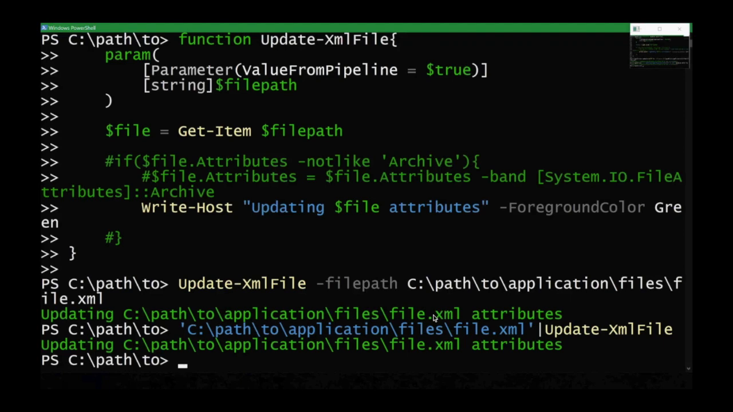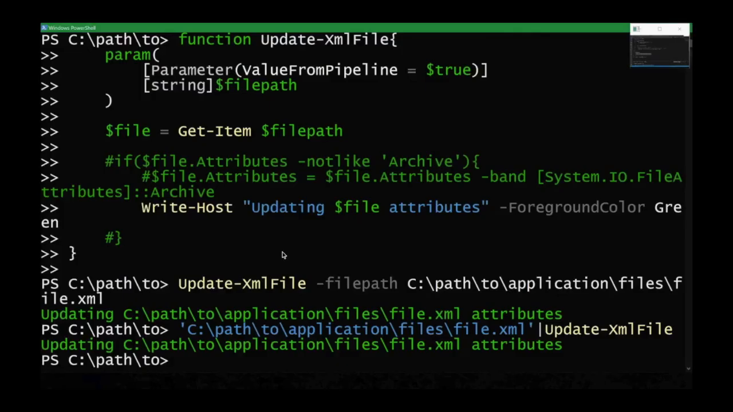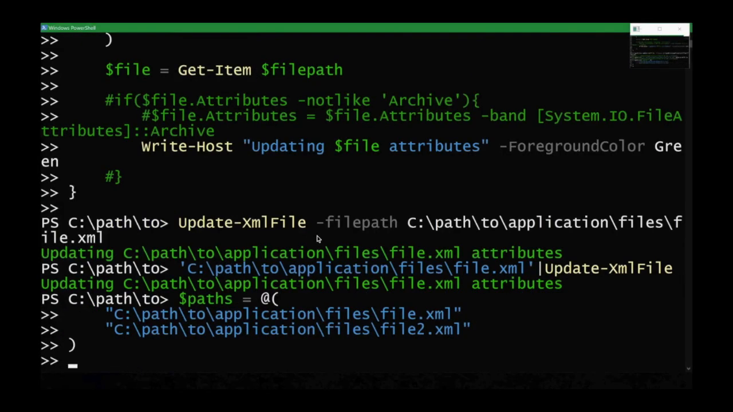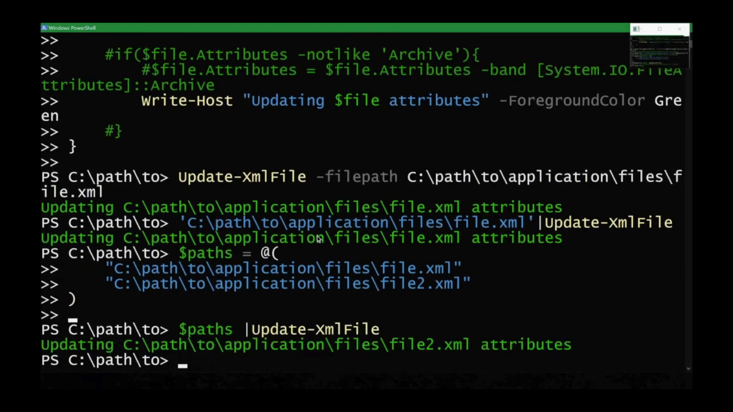But here comes the kicker. This is not going to work as long as I pipe more than one path to it. And so anyone who has tried to add pipeline support for multiple inputs to a function might already have caught what's going on here. But if I try this, I have to Update-XmlFile. It seems to only work on the last file that I input to it, right? Our paths variable up here has two values, file.xml and file2.xml, but I'm only getting one of them when the function executes, right? It's only operating on one of them. So what's going on here?